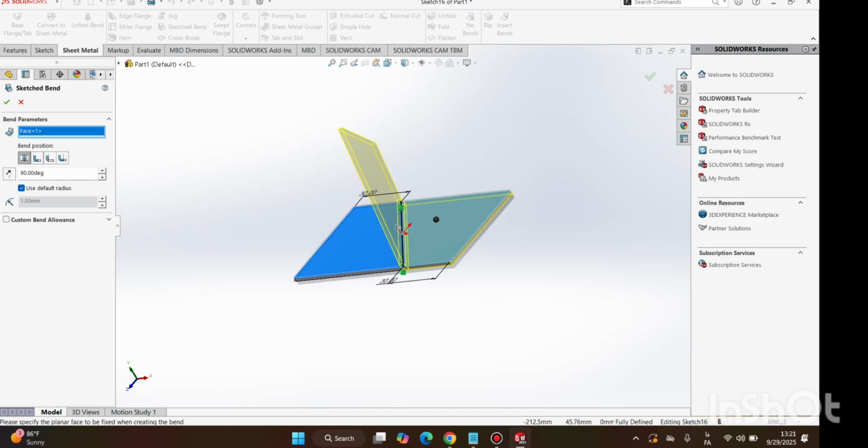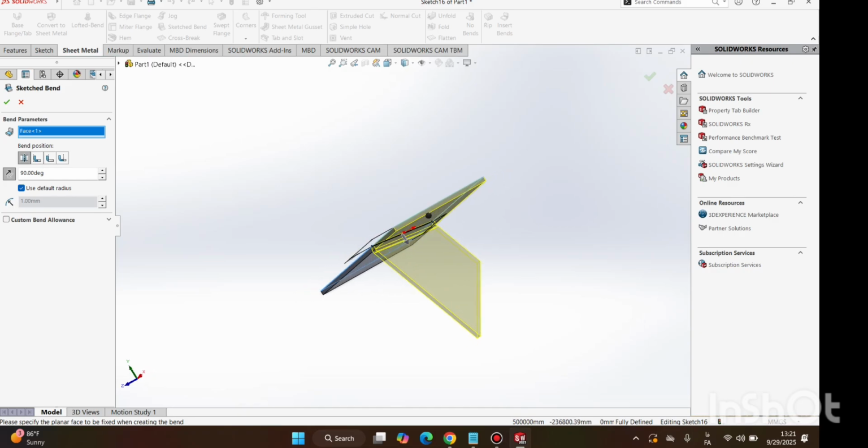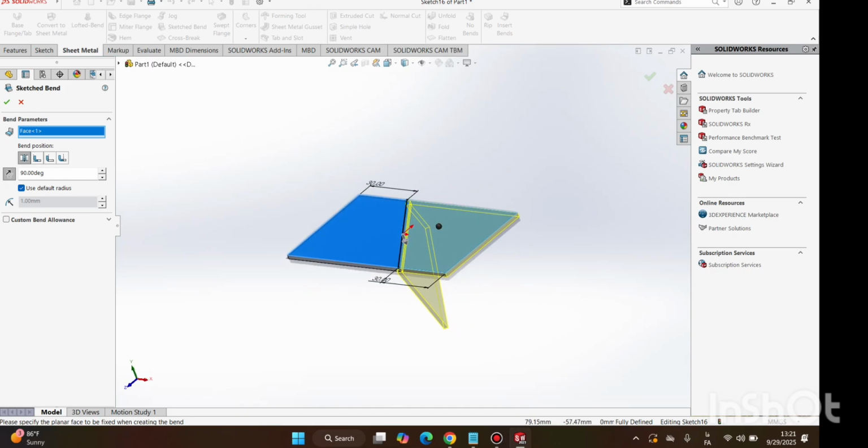There are different modes available here. The first one is symmetric, where the sketch line is placed exactly at the center of the bend. We have already practiced the other modes in the previous lesson. In this section, we can also adjust the bend angle and enter a specific value for the bend radius.